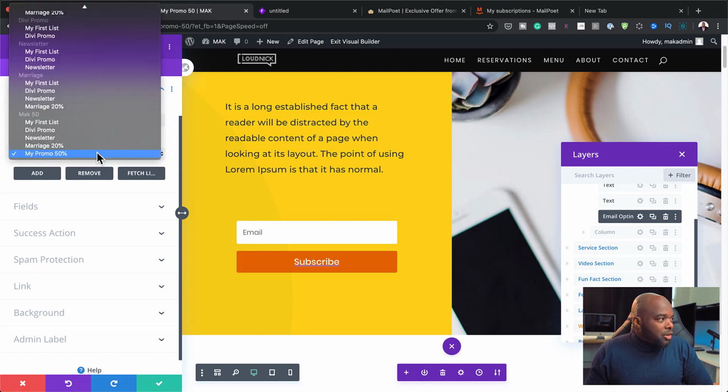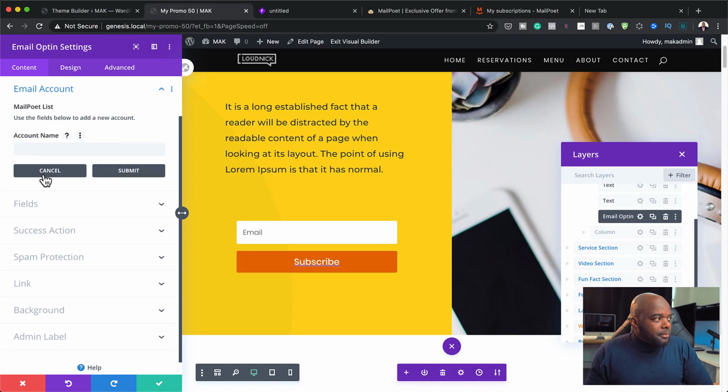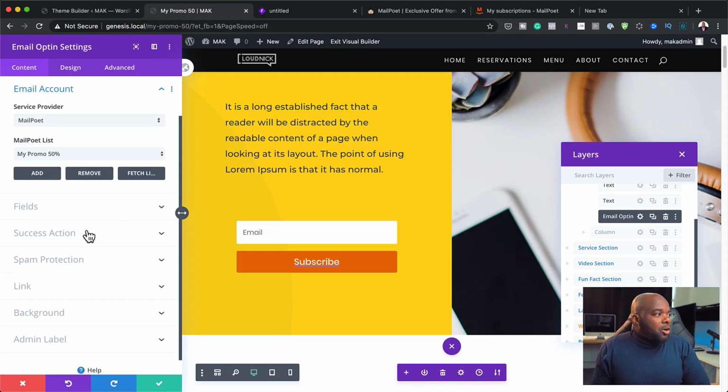So I'm going to click here on this drop down, and there we go. My promo 50 is now under here. So I'm going to select it, and then I'm going to click on add. So account name, I'm just going to call this Mac. So pretty much it has been added. So you can see here, my promo 50 is now on my list and is attached to Mail Poet. So this is very, very important.